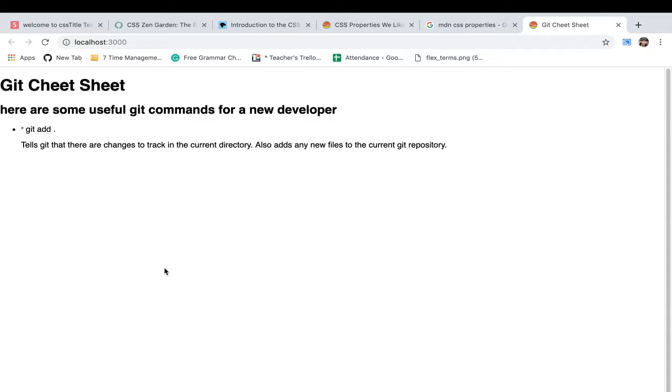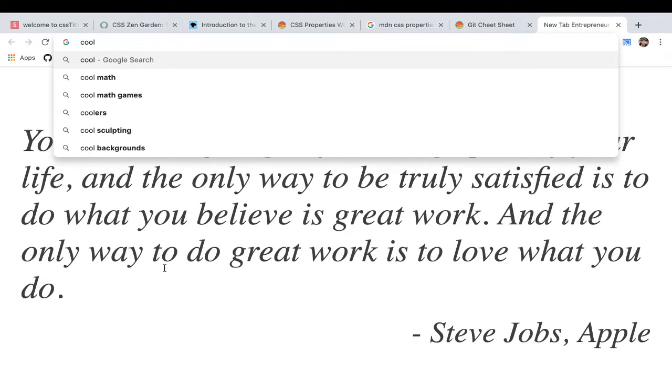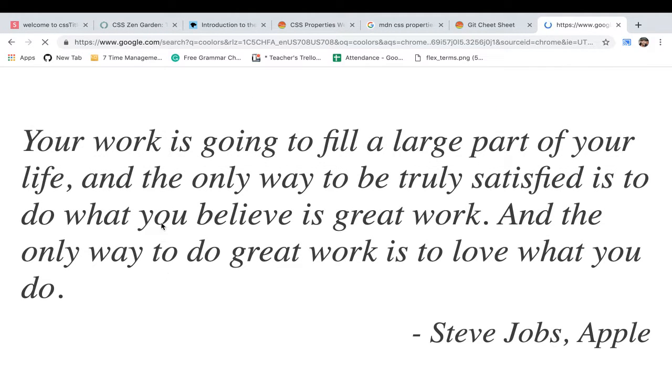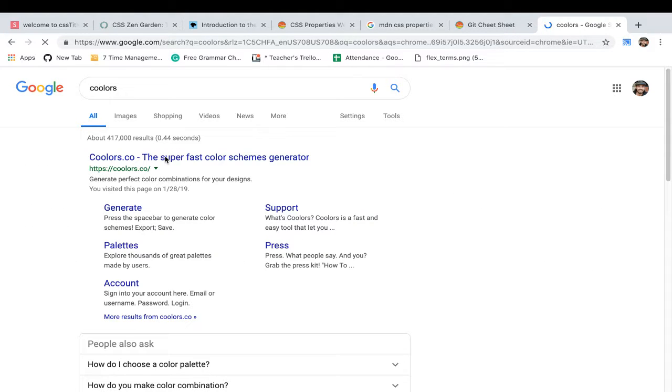This is a cool tool I like to use to pick a color scheme. It's called Coolors. Coolors.co. What this does is say, hey, here's a color scheme that's randomly generated that will look good enough.